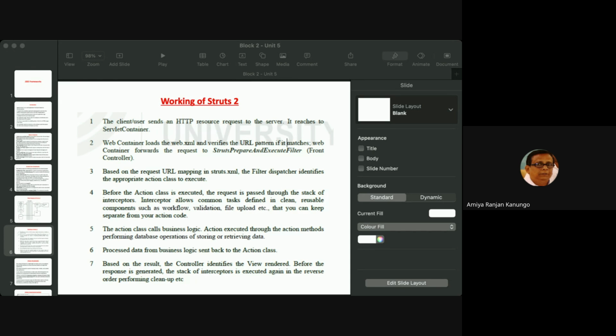Client sends HTTP request to the server. Then, at the server side, the front controller receives the request and maps it with the URL mapping. Third step, URL mapping is done with the interceptors. Then request goes to the business logic.